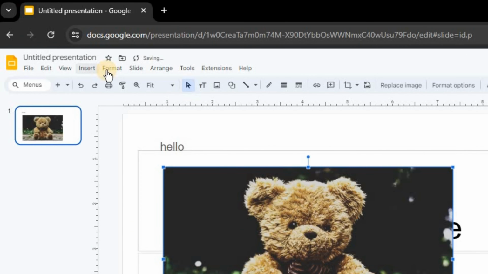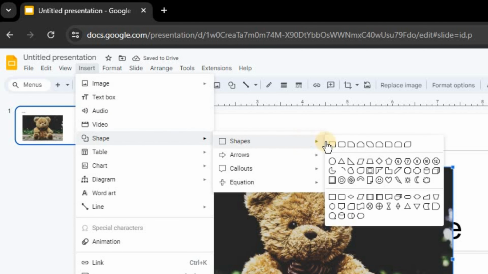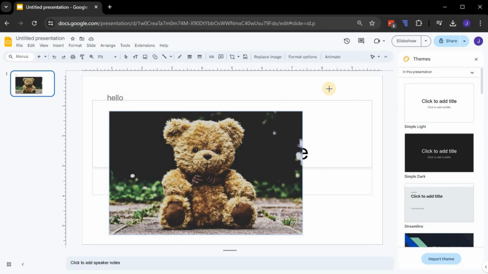In a similar way, you can also insert shapes. Go back to Insert, click on Shape, and choose the shape you want. After choosing a shape, click and drag on your slide to draw it. Like the text box and image, you can resize and position it as you like.